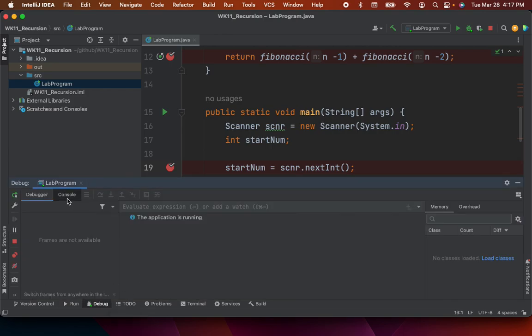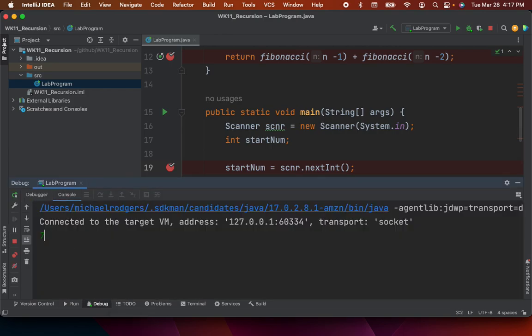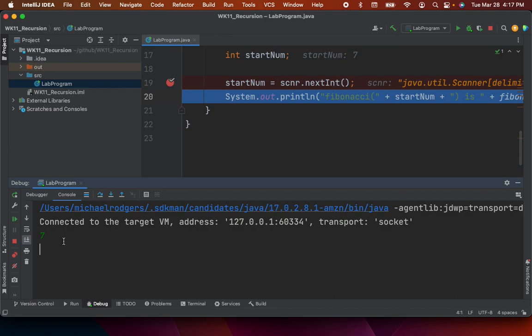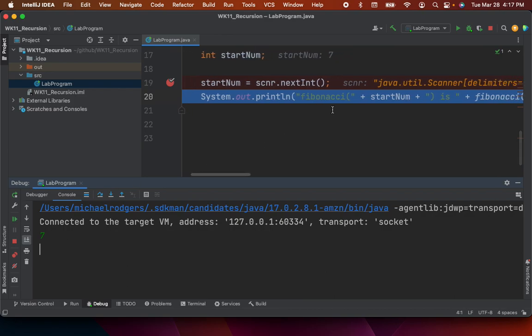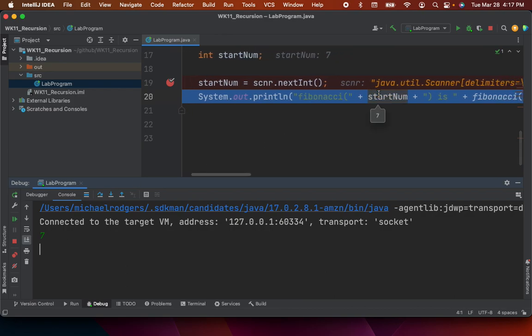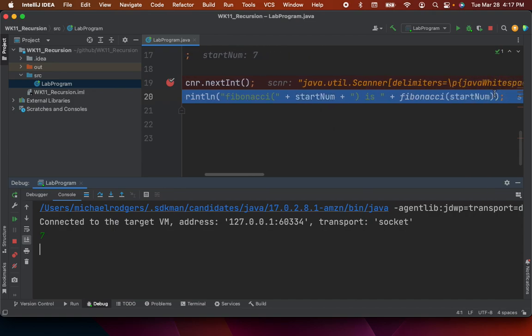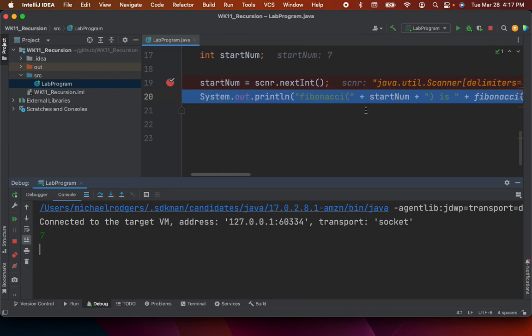Where is the, there it is, 7. Okay, so now we're at this line, and the number we've input is 7, and it's going to pass into the Fibonacci. It's going to call the method now.